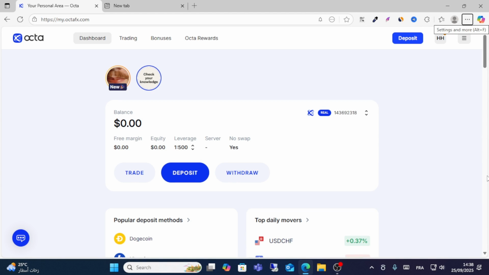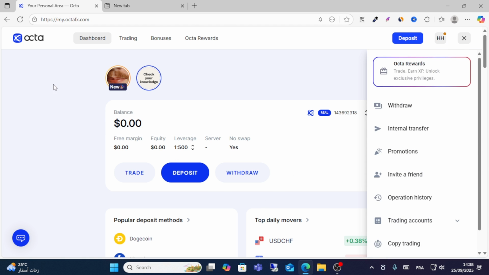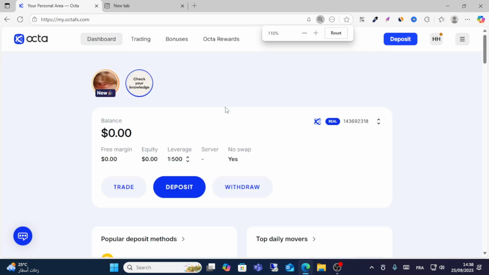In this guide, I will show you step by step how to deposit your money in OctaFX. So friends, log in to your account with all your information. After that, follow these steps.